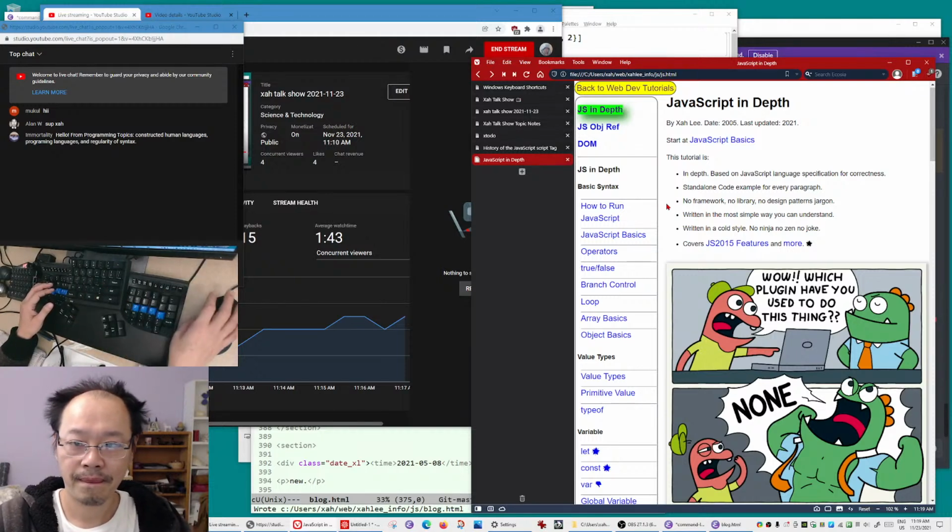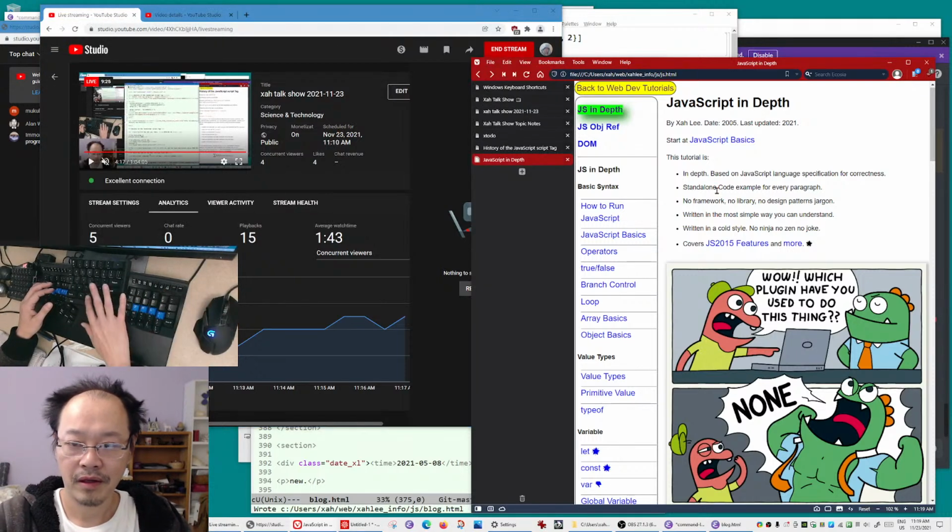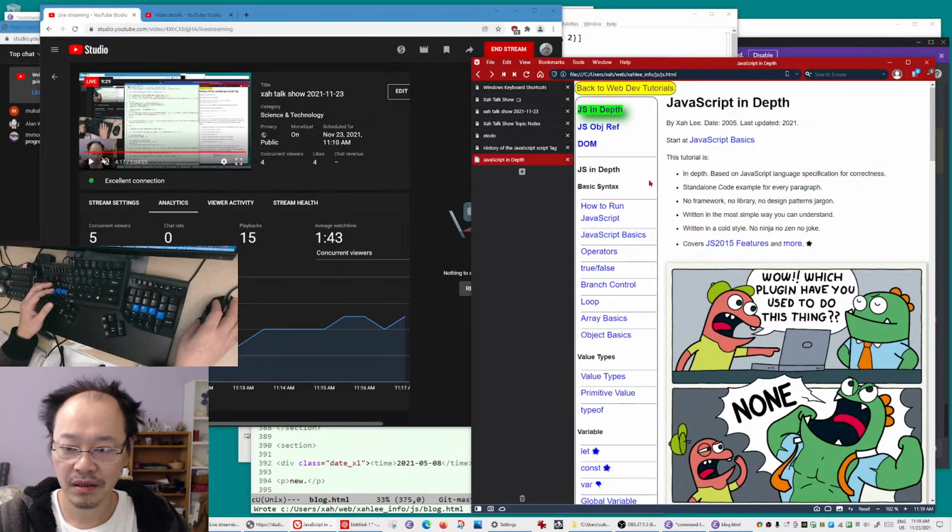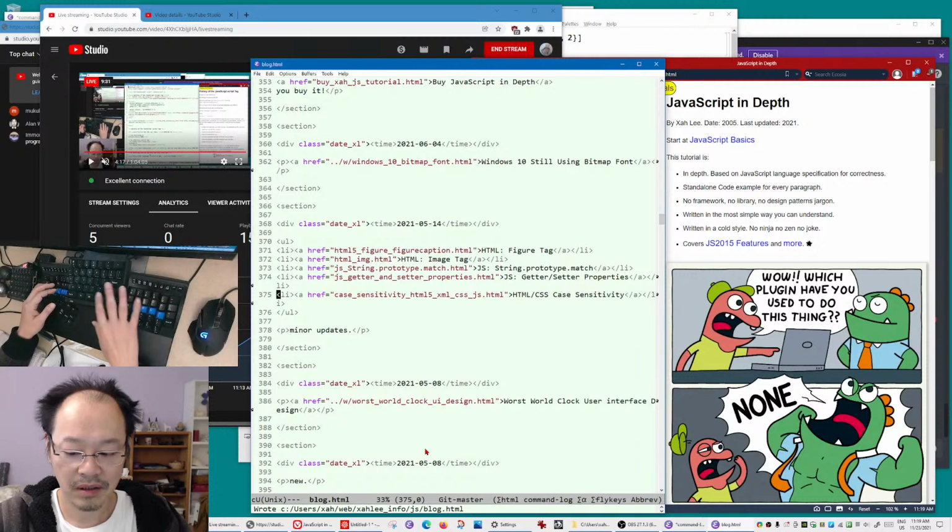Why is my key not working? What's going on?